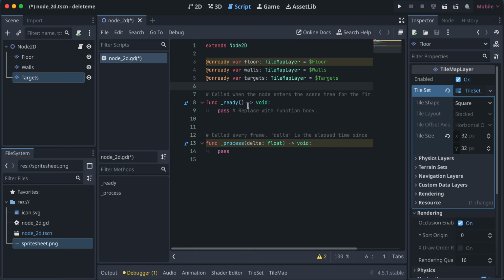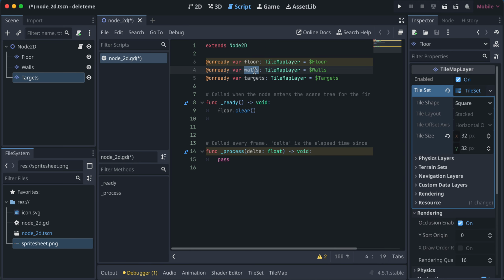Now the next thing is, suppose I have already done something in the GUI, right? Suppose you don't want that, and you want to clear the entire thing programmatically. How can you do that? You can just do floor dot clear. If you have something over here, you can just do walls dot clear, and targets dot clear as well.